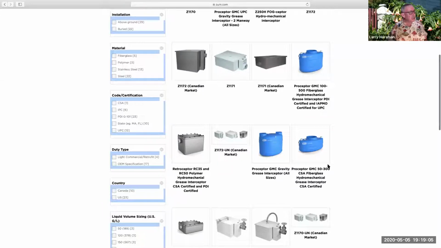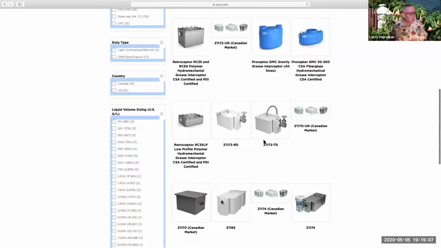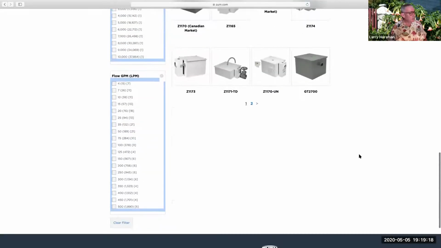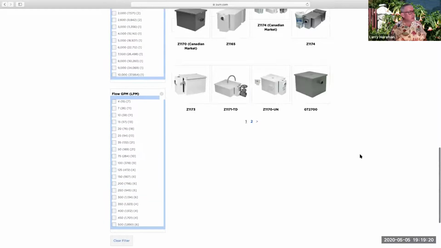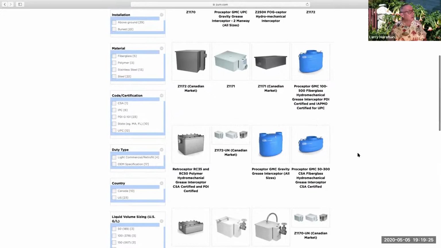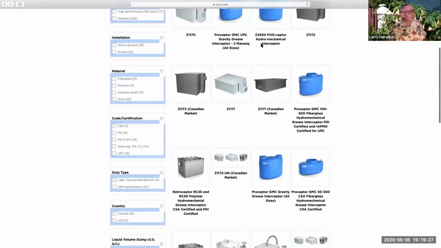Here's one of these little sampling units on the end of the interceptor, and they make all kinds of sizes and types, but they're pretty good if you're looking for information on grease interceptors too.